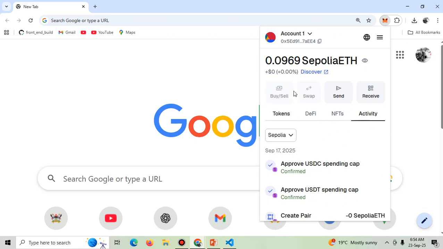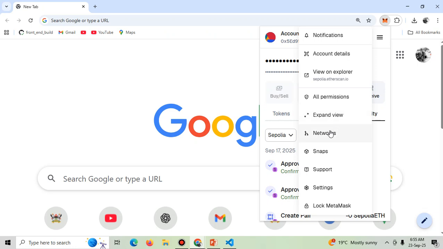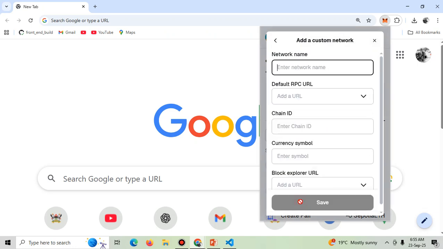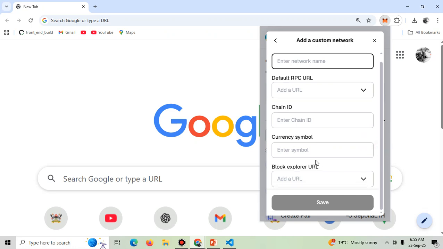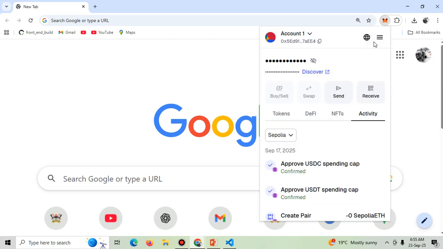Remember, I've said for this we are using Sepolia, but at times you may not have Sepolia already added to your network. So all you need to do is come to this menu bar, click on the networks, add custom network, and then put in the required fields. Like the name, it can be the Sepolia Testnet. Then you get the RPC URL, the chain ID, the currency symbol, and then the Explorer URL. In my case, I already added this into my network, and this is the information that I actually used.